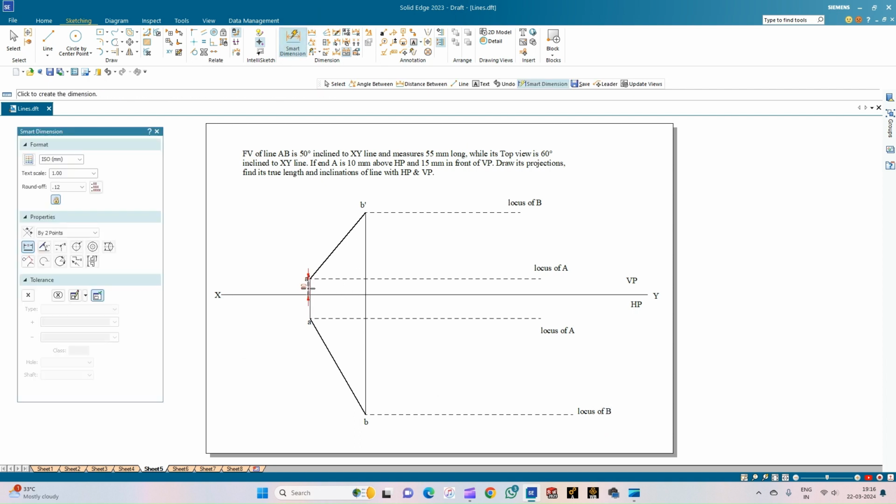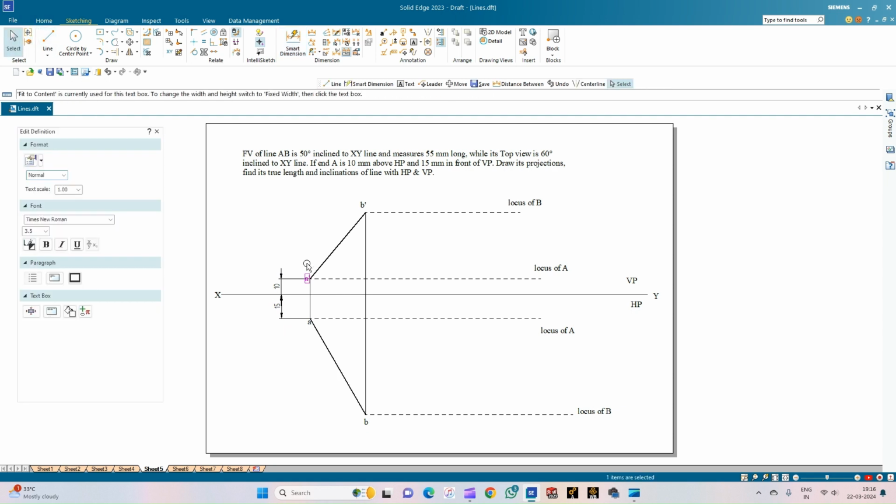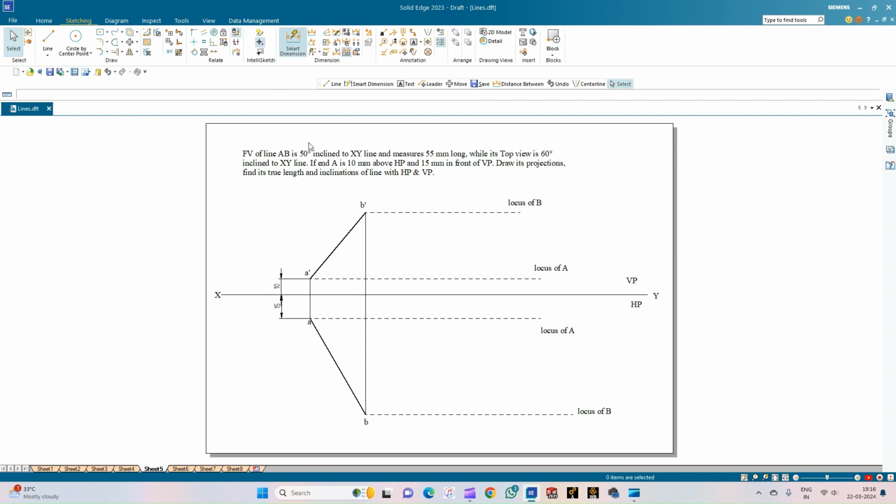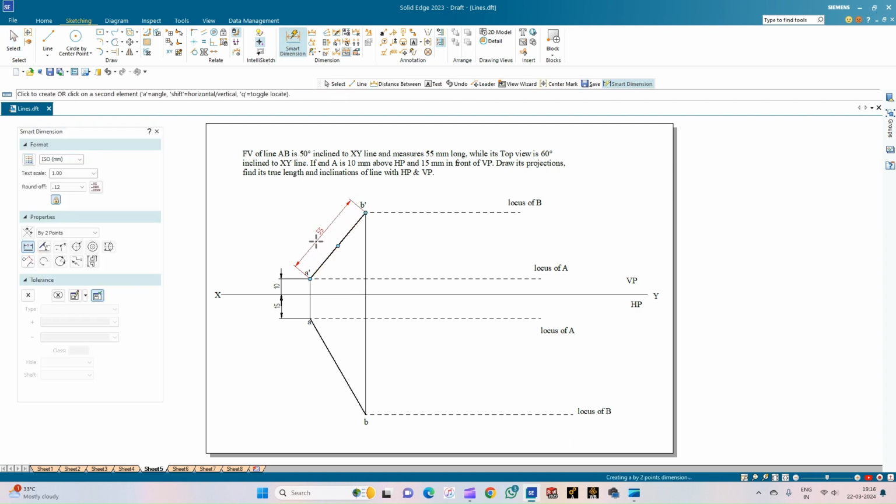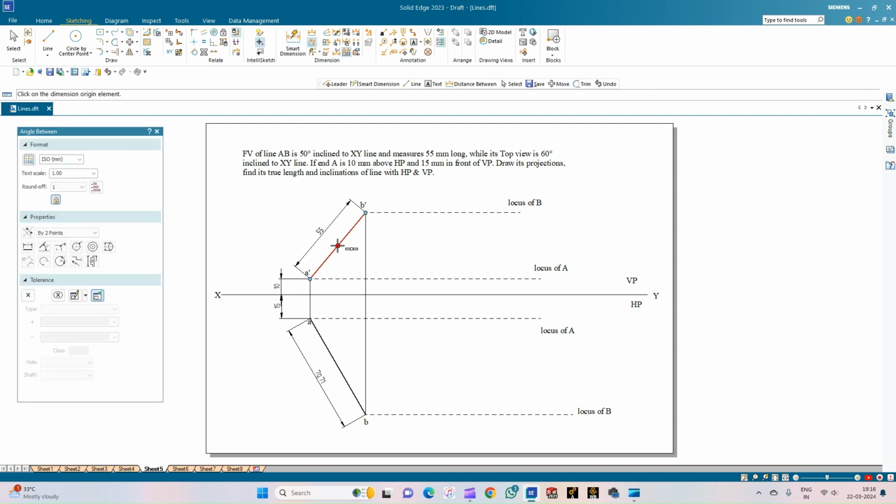Using the smart dimension, I can measure this distance of the endpoint A in the top and the front positions, and also the apparent length of the line which was given to us in the problem statement. This is the apparent length of the line in the top view, which is around 70.7 mm. Also let us measure the angle. The angle is 50 degrees, given in the problem statement, and this is also given to us, that is 60 degrees. So this is the value of beta and this is the value of alpha. So theta and phi we need to find out.